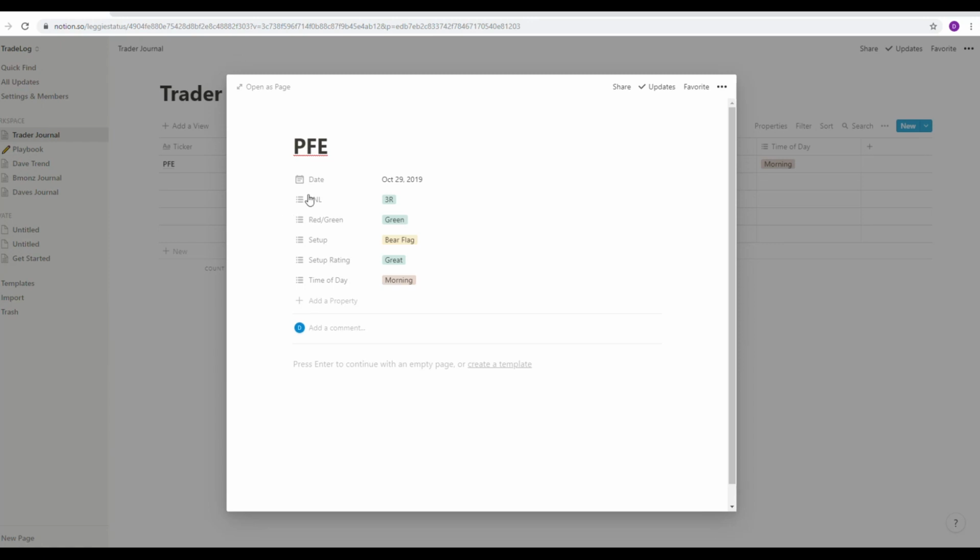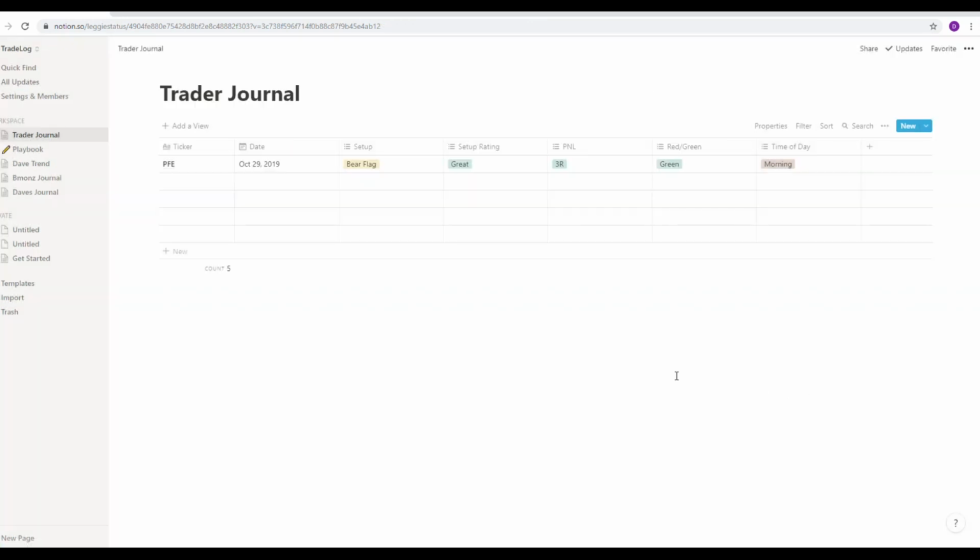Great. So I traded PFE on this date. I made 3R, the trade was green. The setup was great, and I traded it in the morning. So now once we close out of that area, you're gonna be left with this.